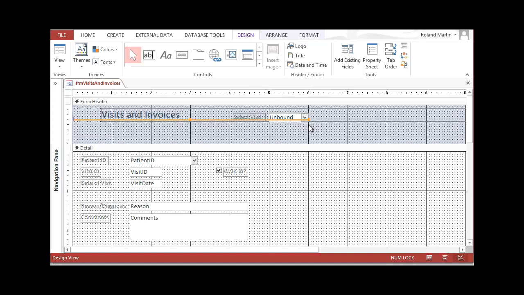It's up a little bit high, so I'm going to need to move it. And once again, we can just use our arrow keys to drop that down. Go ahead and save your change now.